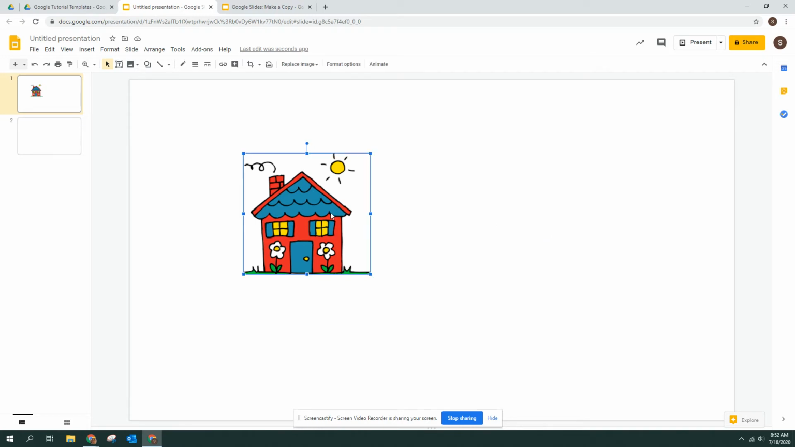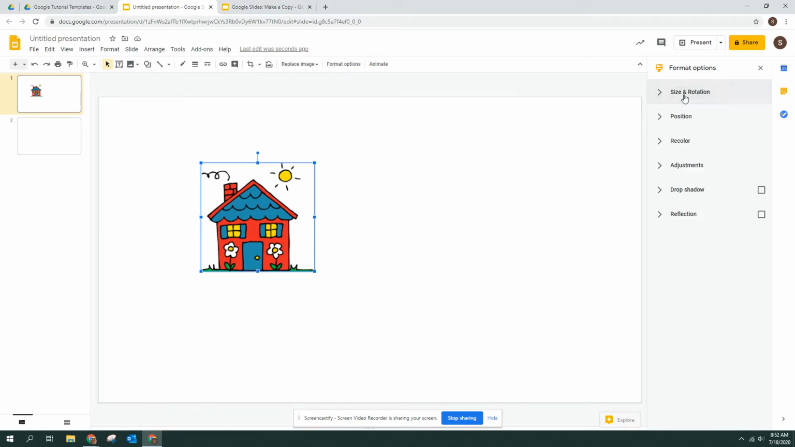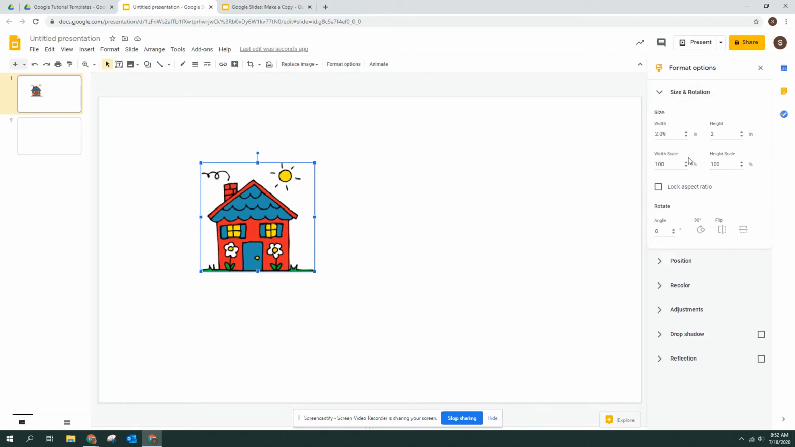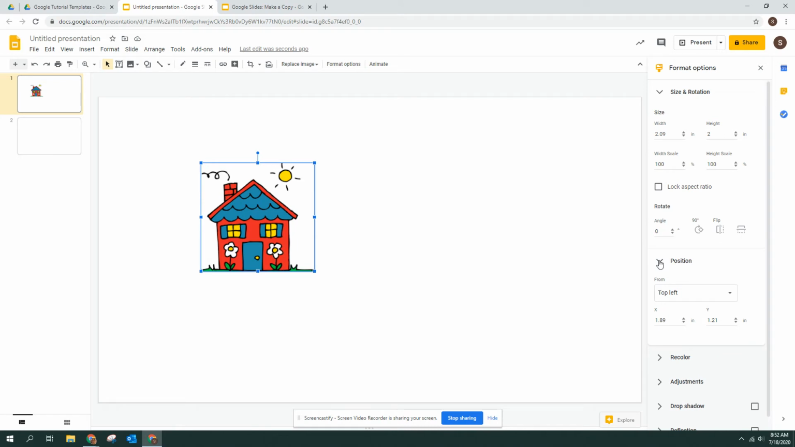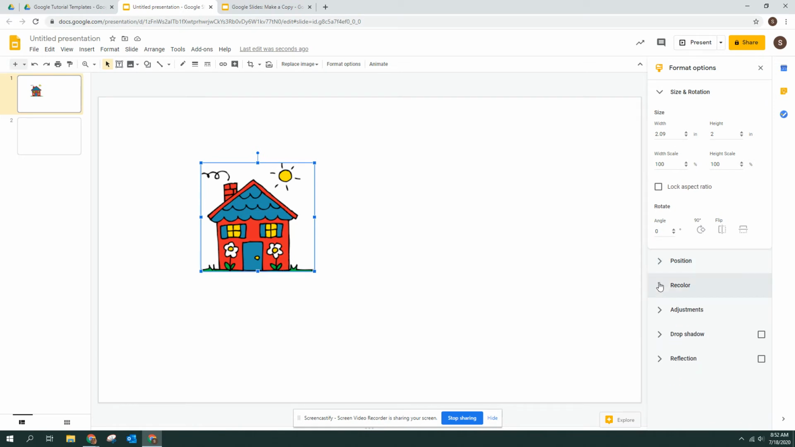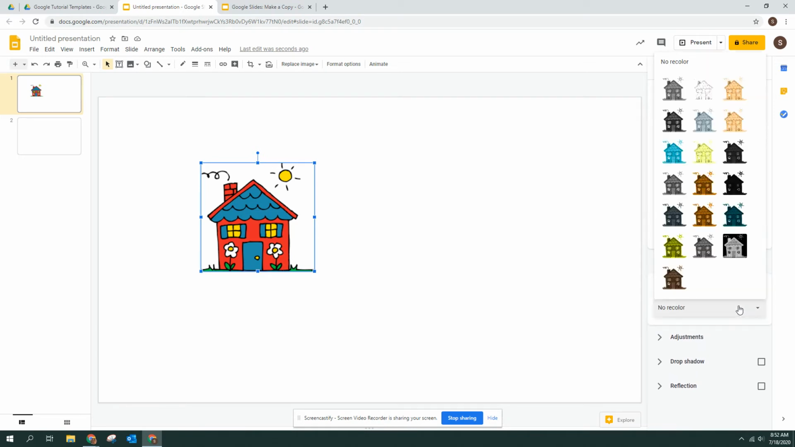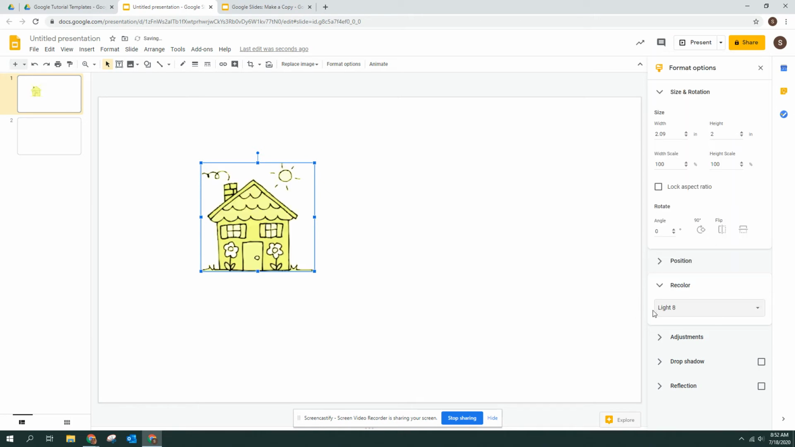You can also click on your picture. I have clicked. It's got a blue outline. I know it's selected. I can format. You can also change the size and rotation over here. I think it's easier to use these crosshairs personally. You can change the position from top left to center, which I'm not even sure what that did. I don't think it did anything with regard to this picture. You can recolor it. There's not a lot of options here, but you could recolor it. So we could make it yellow.